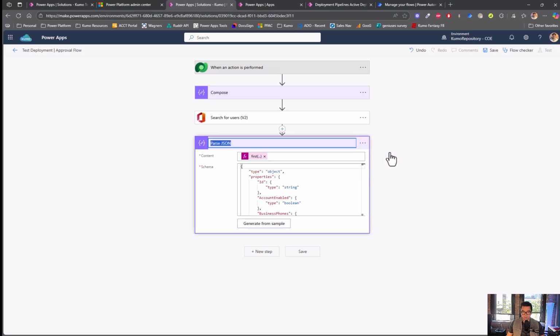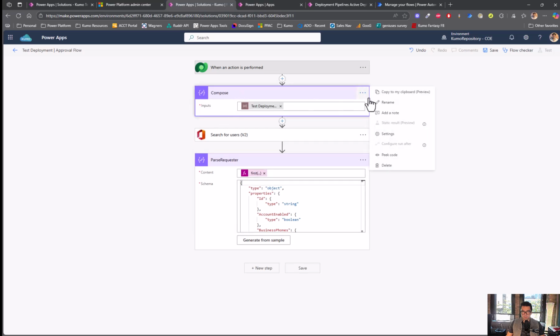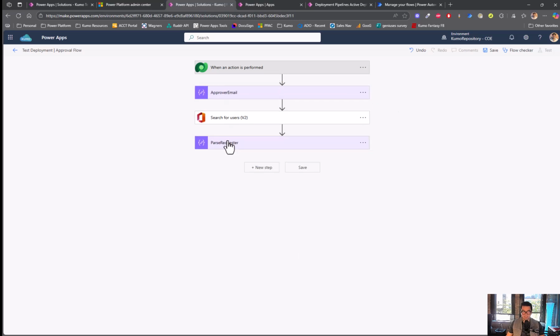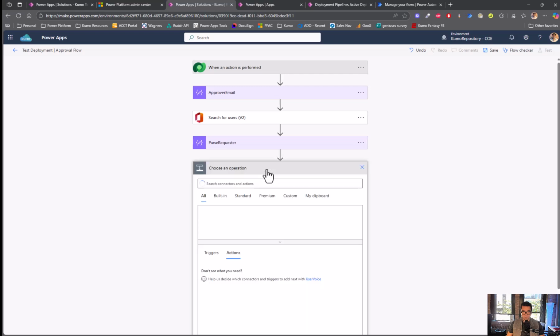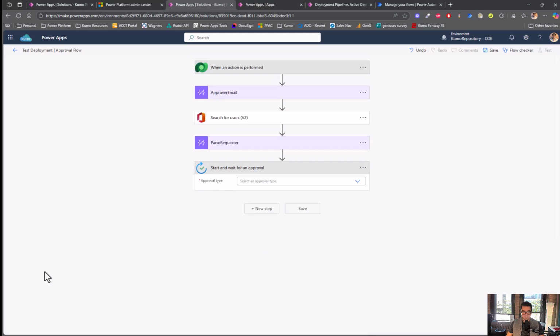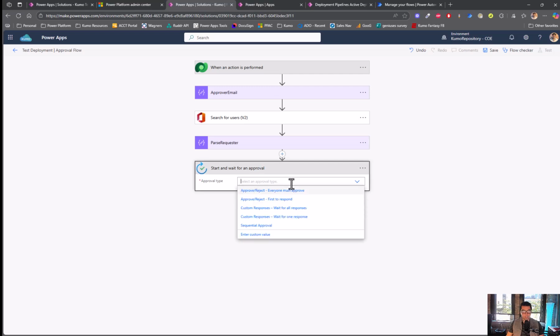So this is going to be parse requester. And up here we have the approver, right? So this is the approver email. And so now you can kind of see we have all of the key pieces that we need to start this process. So let's go ahead and just do a simple approval. Start and wait. And the approval type is just going to be an approve reject, first to respond.